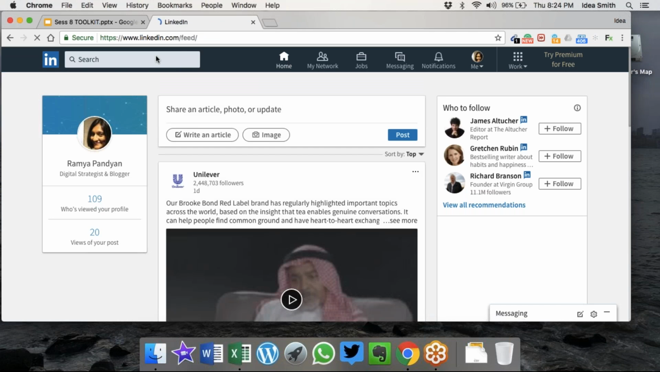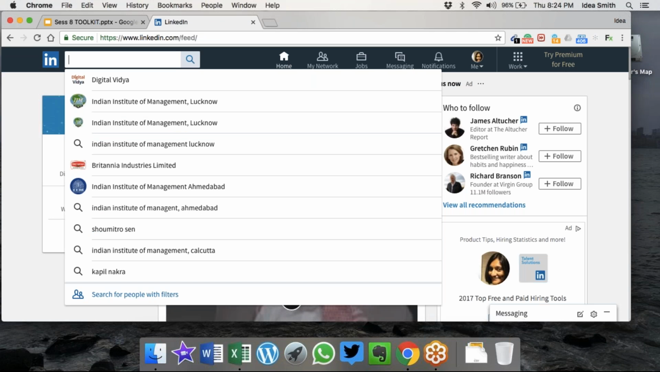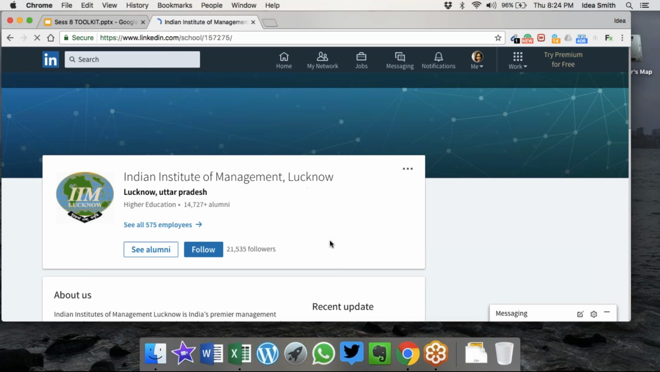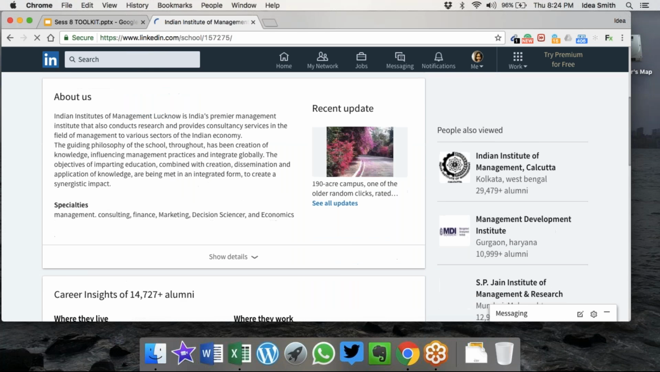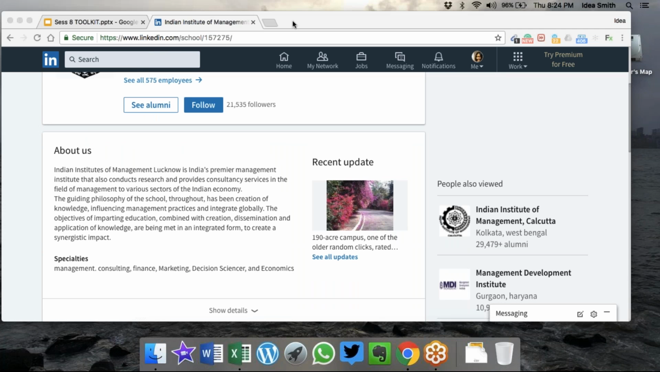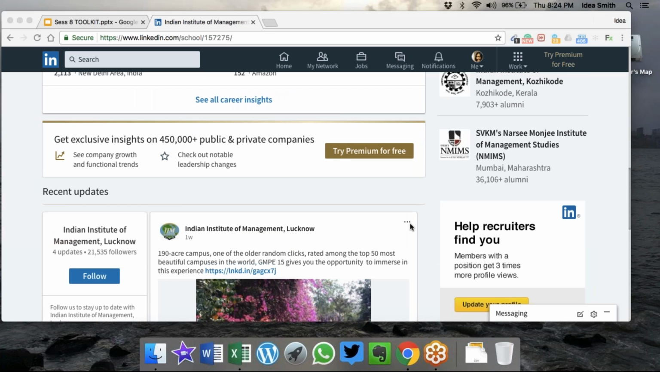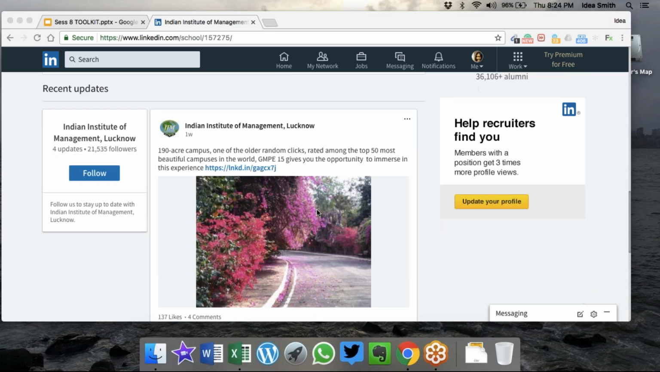Let's come back here. Let me take an example. Let's look for the page of the Indian Institute of Management, Lucknow. Do all of us recognize this institute? This is IIM Lucknow. This is one of the top management colleges in the country. Let's see what their LinkedIn page looks like. So just like with Facebook, I can follow LinkedIn pages, whereby I'll get their updates. There are all these updates here.